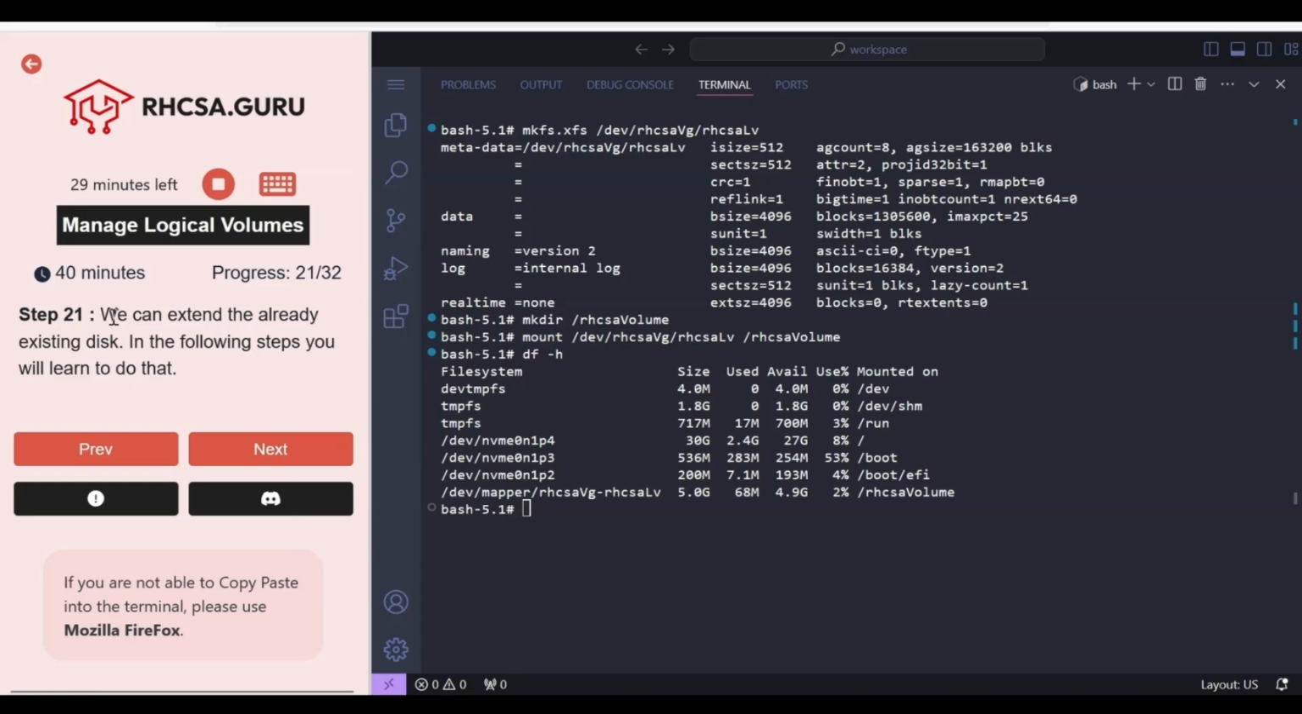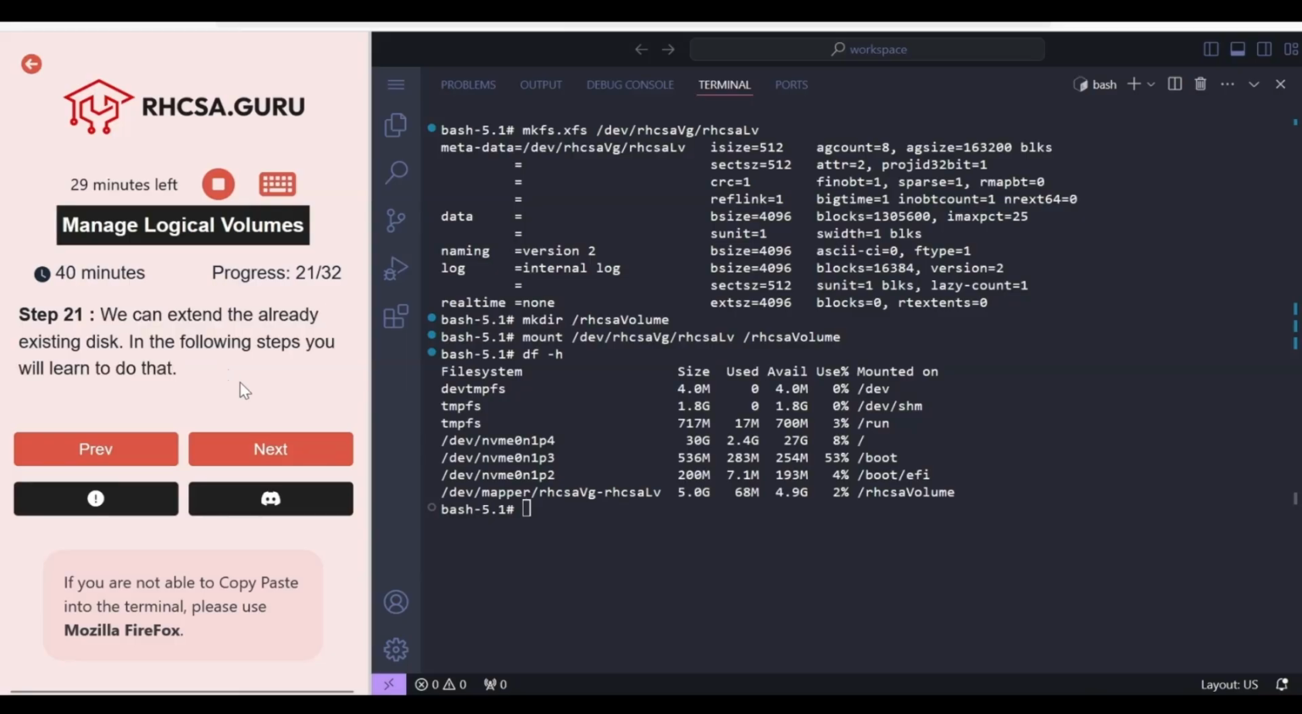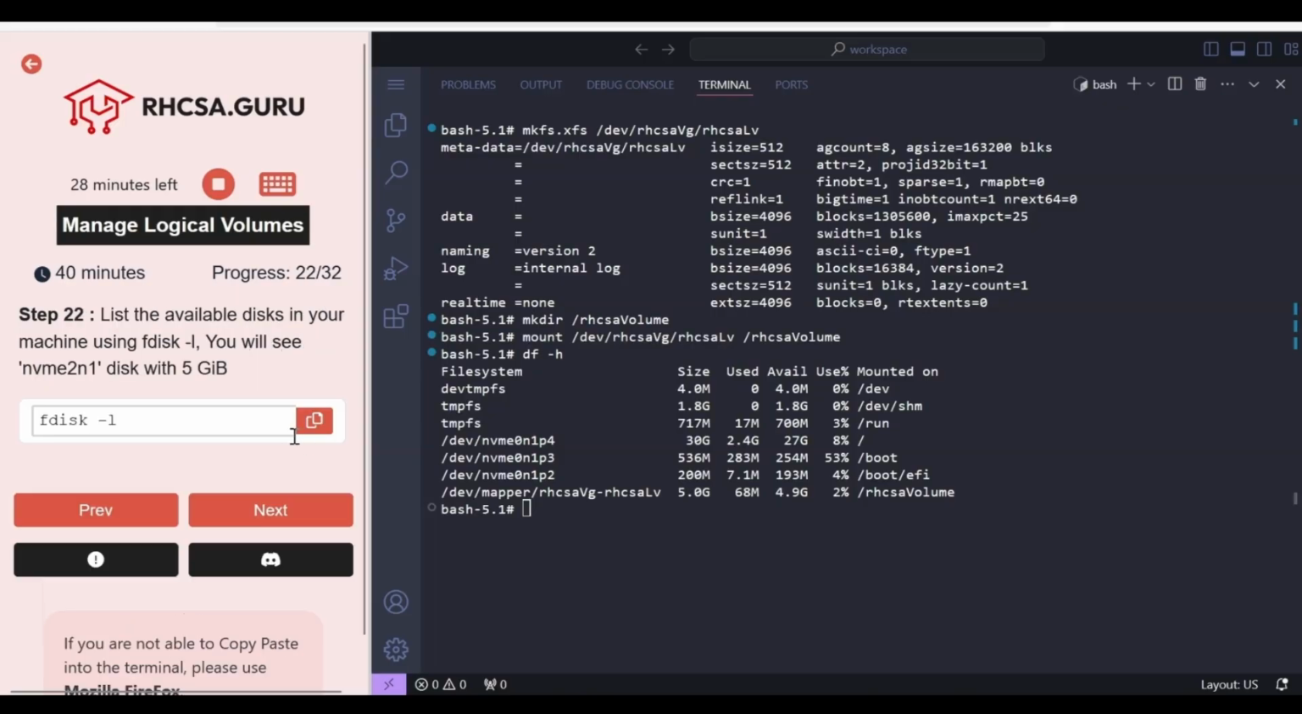Next, we'll learn how to extend an existing disk. Follow the upcoming steps to see how it's done. To see the available disks on your machine, use the fdisk -l command. You should notice the nvme2n1 disk, which has 5 GB of space.